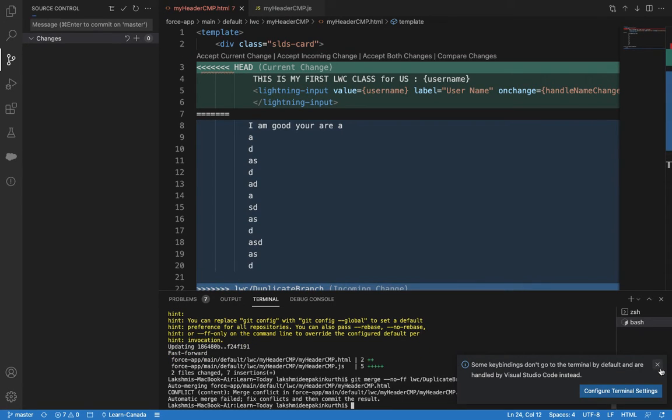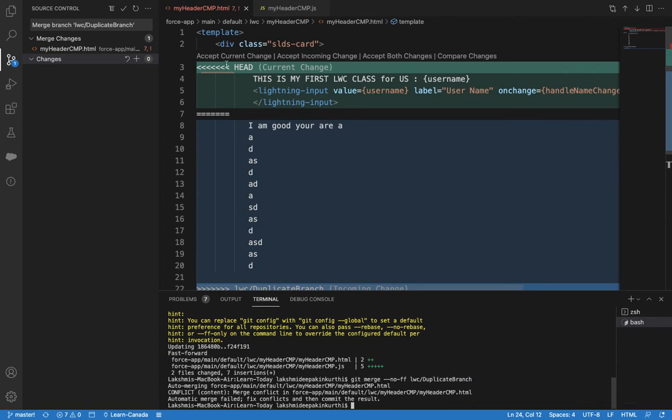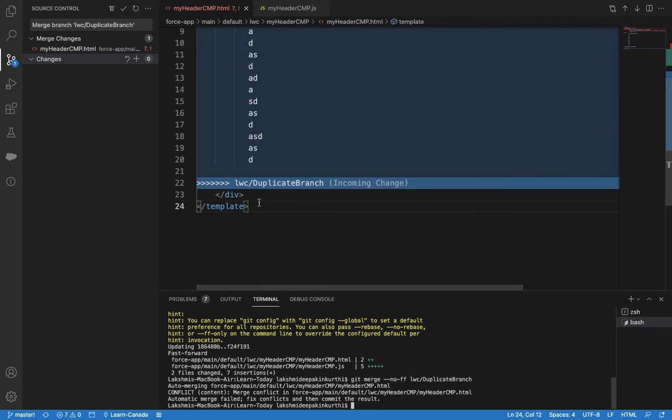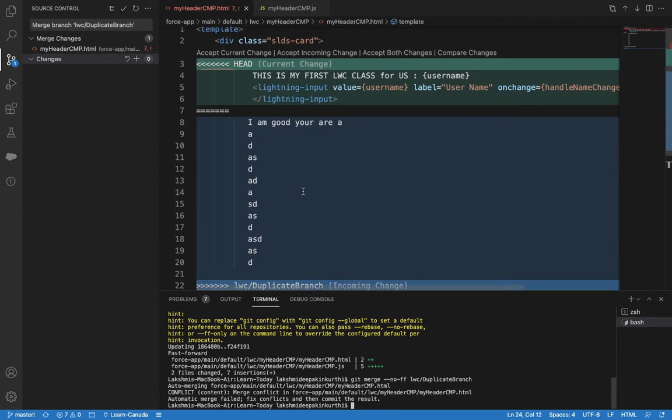So we got a conflict. So this is an error, right? Earlier we had changes of this, isn't it? You can see this is my first LWC class. This is right, and we are getting this from another branch. One is coming from the current one. The other one is coming from a duplicate. Which one is right? The below one or the top one? Which one is changed? The right or wrong? Below is wrong. Below is wrong.